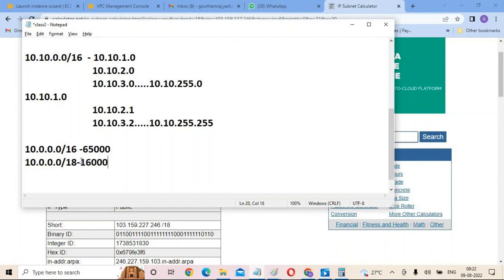That means if the number after the slash is increased, you will get fewer hosts for that particular IP range. If the number goes down, let me give you an example.